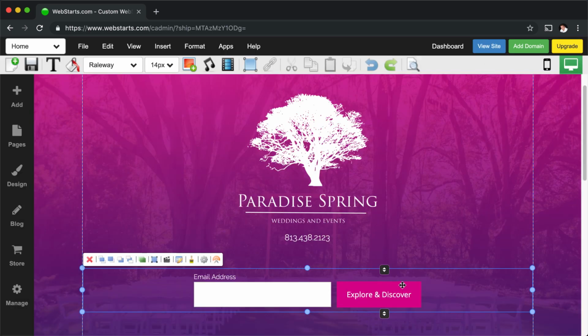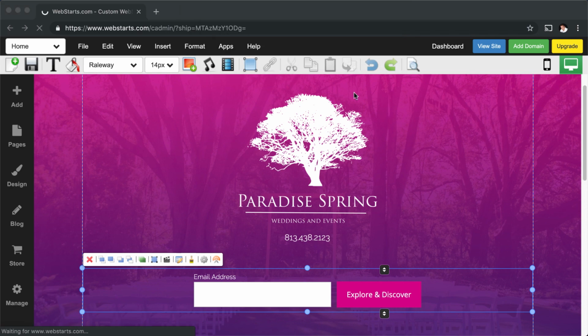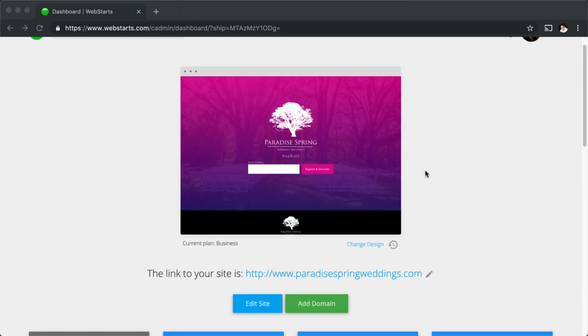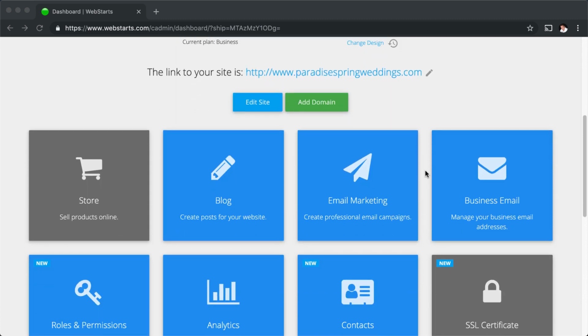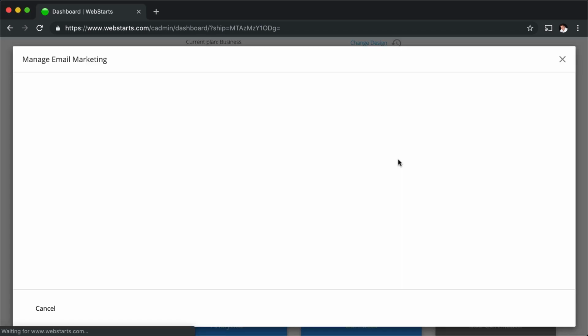Now, once you've gathered that data, you're going to go ahead and go back out to the dashboard, and you're going to be able to follow up, which is step 4, by clicking on the email marketing application. Now, the email marketing application is a paid feature, but I tell you, it's well worth it.